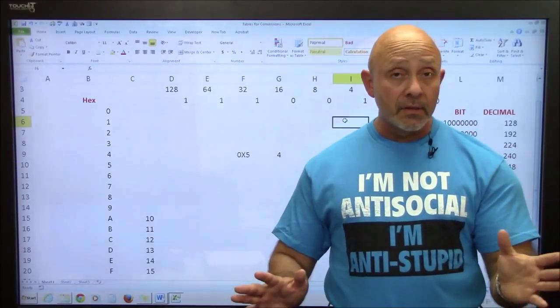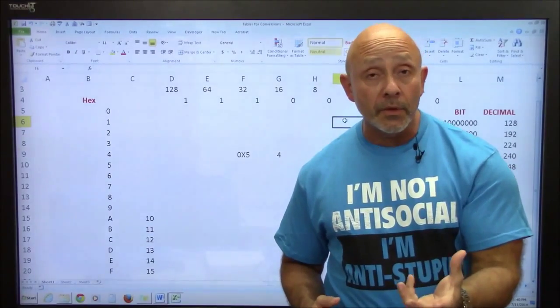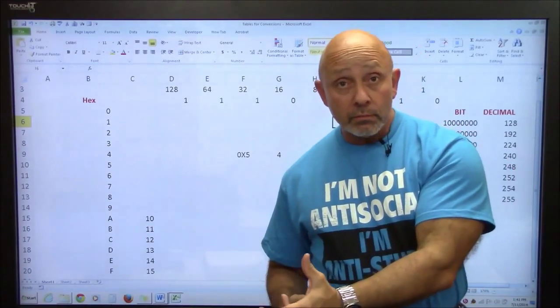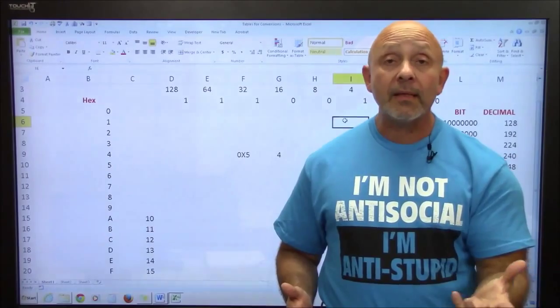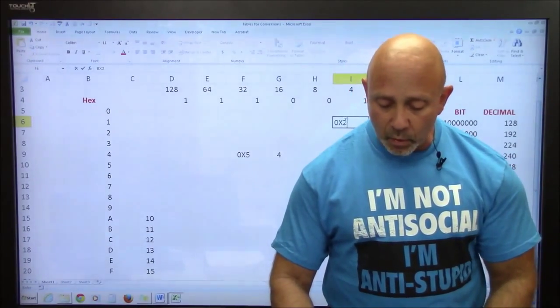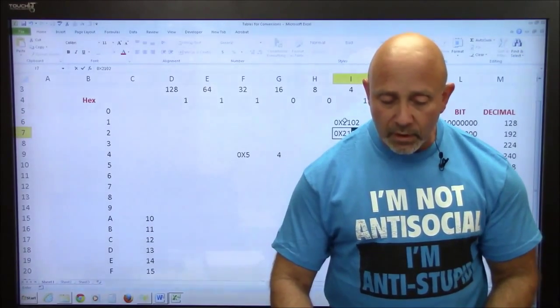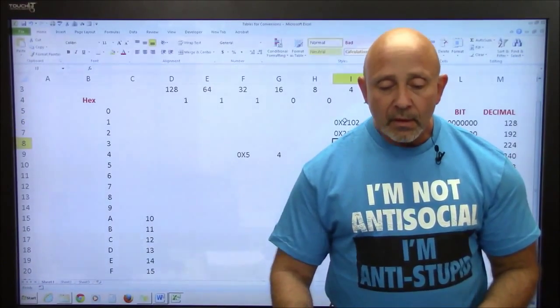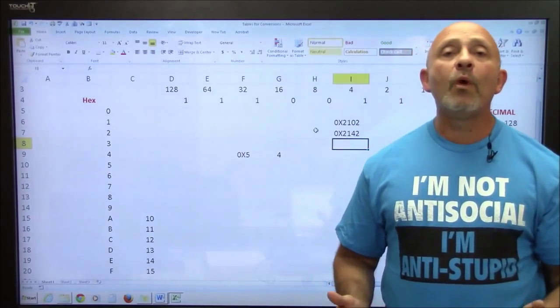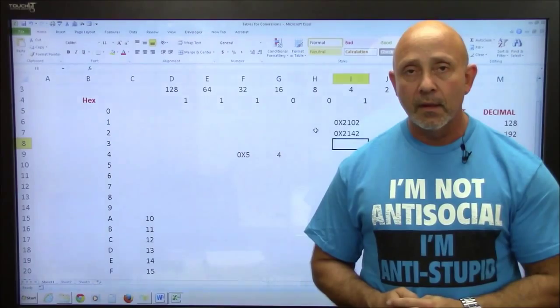Now, I'm not going to convert these numbers that I'm about to show, but I'm going to show you where you would see numbers that you use, hopefully not on a daily basis, but you'll use them throughout the course, which is 0x2102, 0x2142. These two numbers right here are register settings in the router, in the IOS.